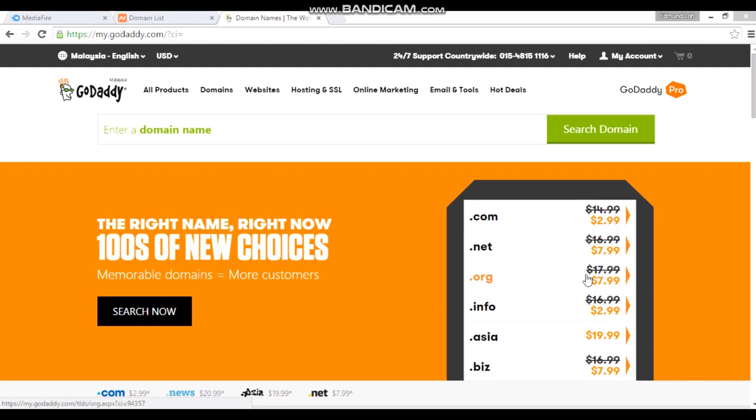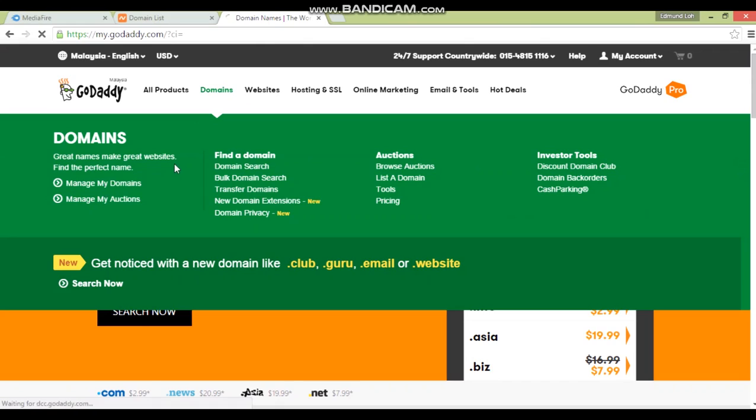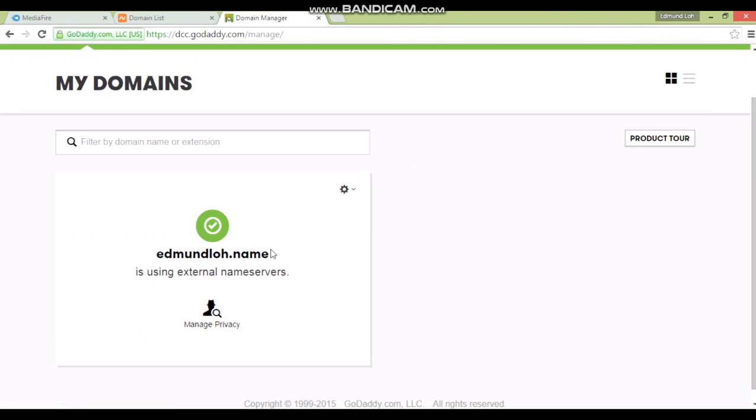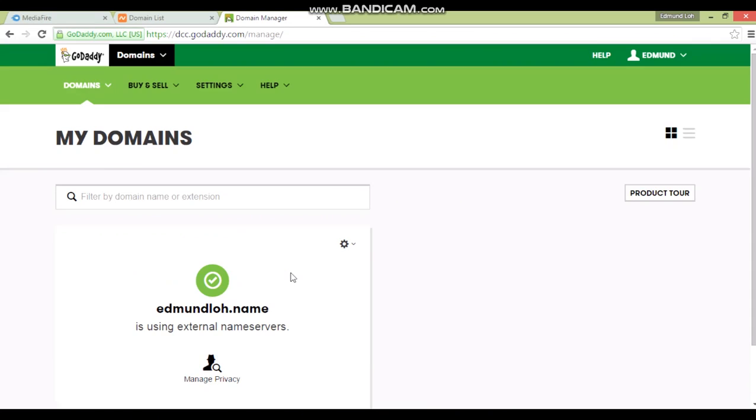At the GoDaddy website, click on Domains and select Manage My Domains. So what you're seeing right now is basically an example of one of my domain names. But of course, these details will be different in your case. You will have at least one or several domain names in your account. For example purposes, I'm going to use this one right now.